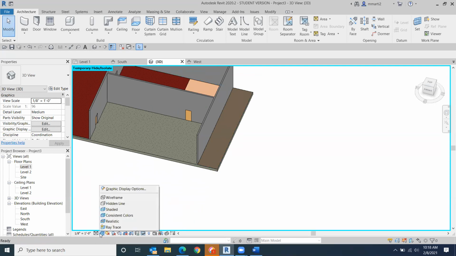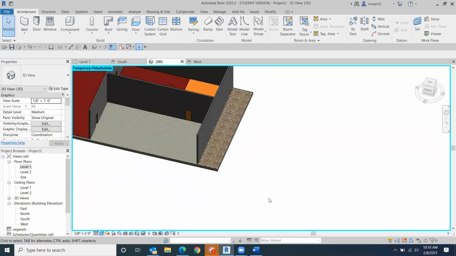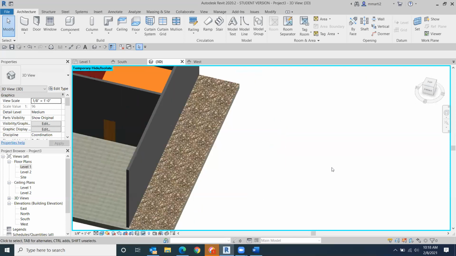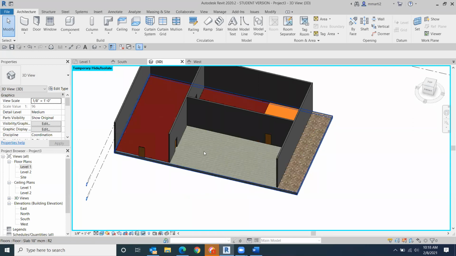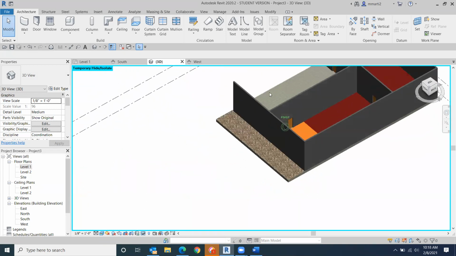Let's change this from consistent color to realistic just to get a quick look at it. So we got something that looks like that. We've got our stones out there. We've got our poured cast in place concrete look here. We still don't have a finished floor here. And we have our carpets on this area as well.